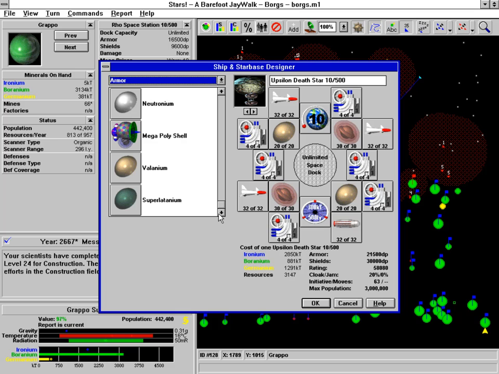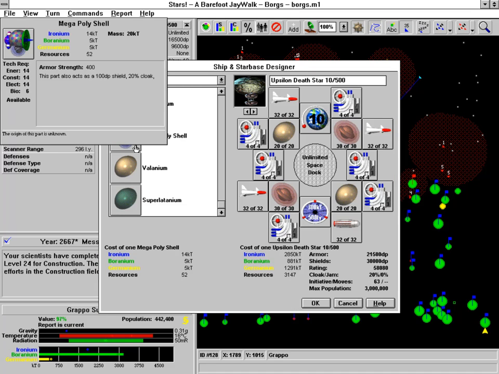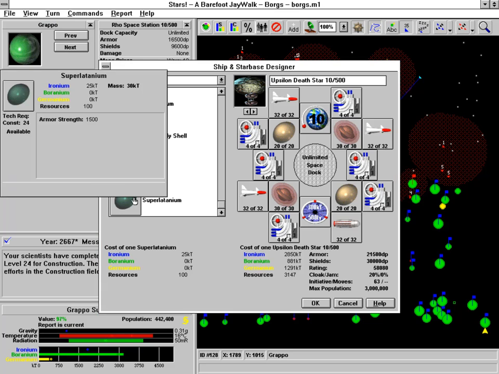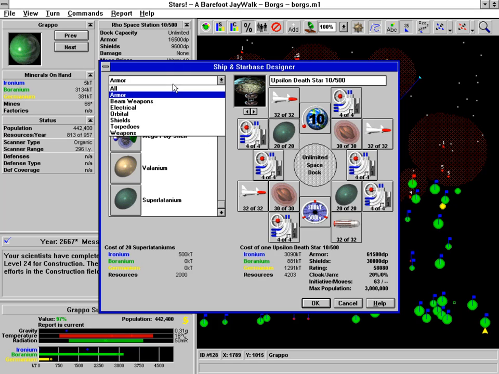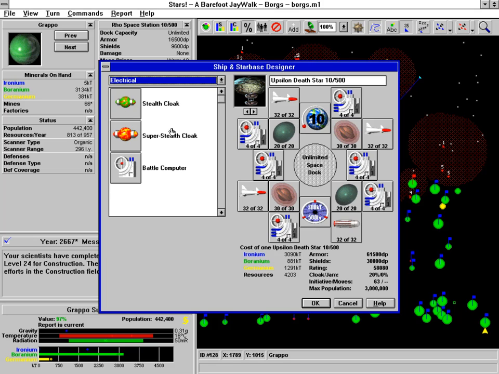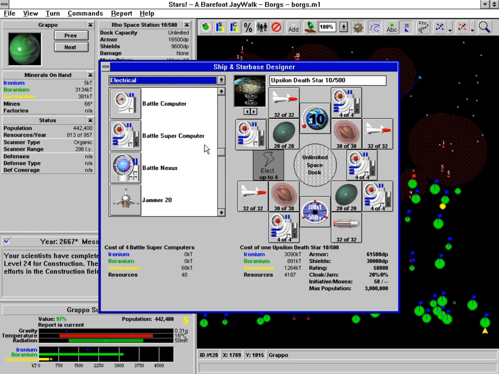Armor. So we can do this, which is 400 of the other stuff, or just do 1500 straight. So 21,000, we go from there to 61,000, which I think is good. Electrical. We'll swap out the supercomputer for the Battle Nexus. And I think that improved initiative. So 63. Swap all of them out.